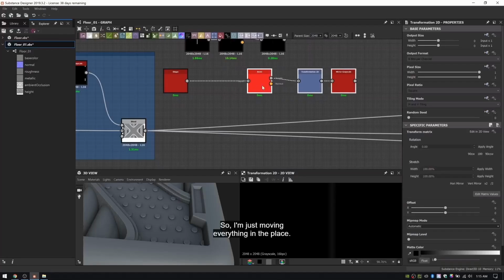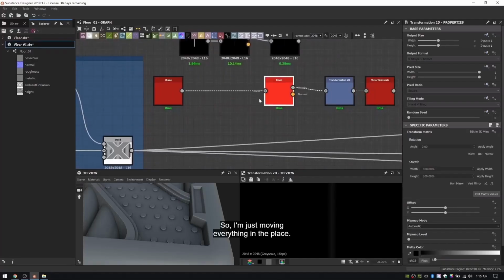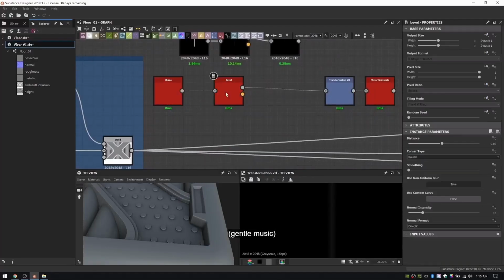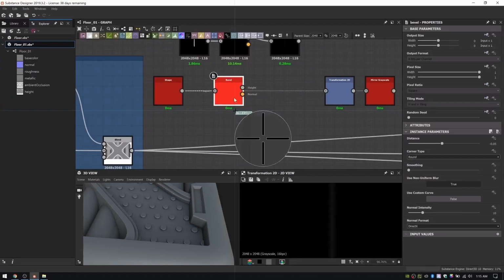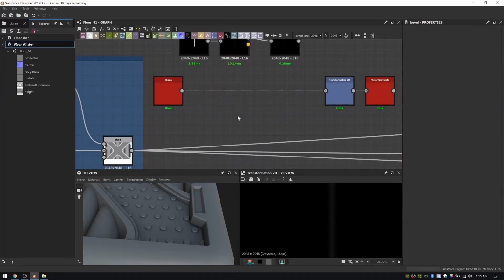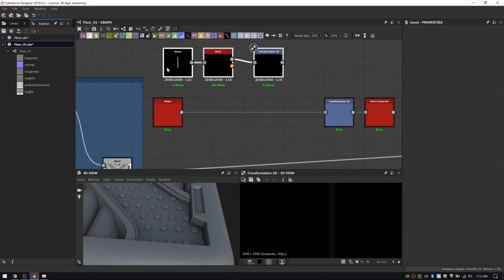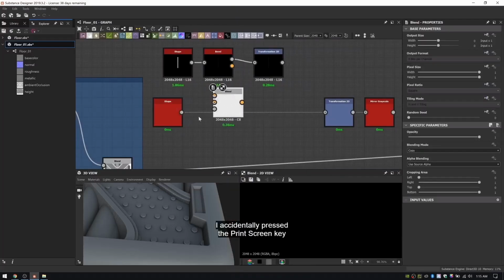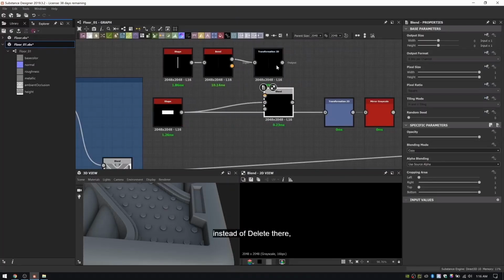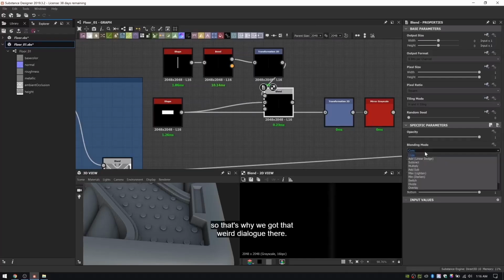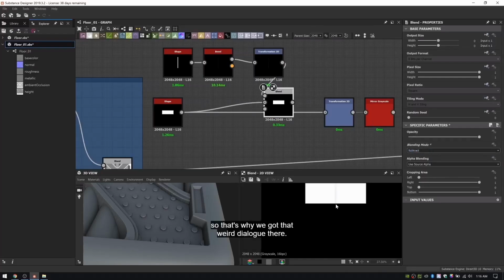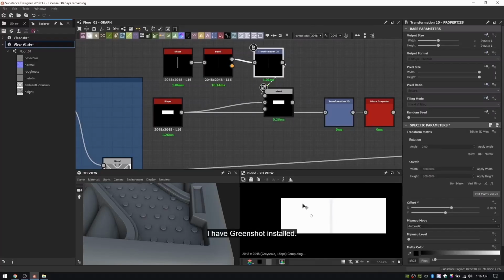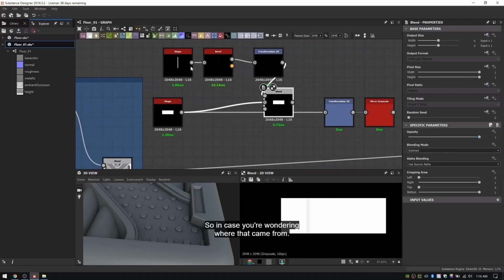So just moving everything into place. I accidentally pressed the print screen key instead of delete there, so that's why we got that weird dialogue there. I have GreenShot installed, so in case you were wondering where that came from.